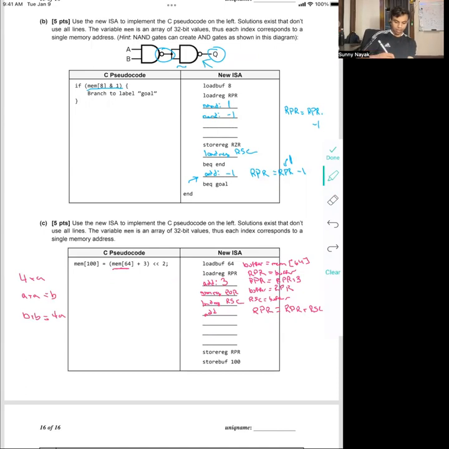So essentially we could do the same thing one more time. We could do store reg RPR and then load reg RSC. What that does is kind of like assigning B to 2 times A. And then we just perform another add, and that will give us the same solution.